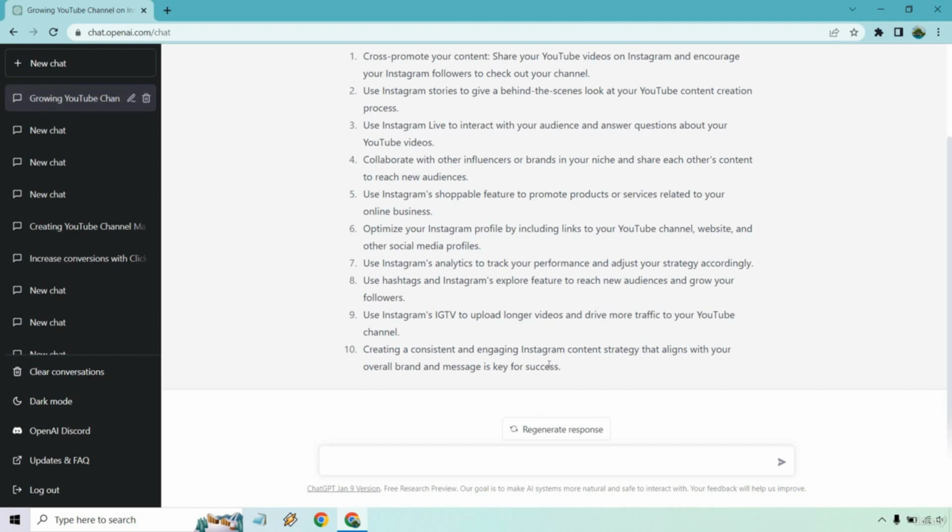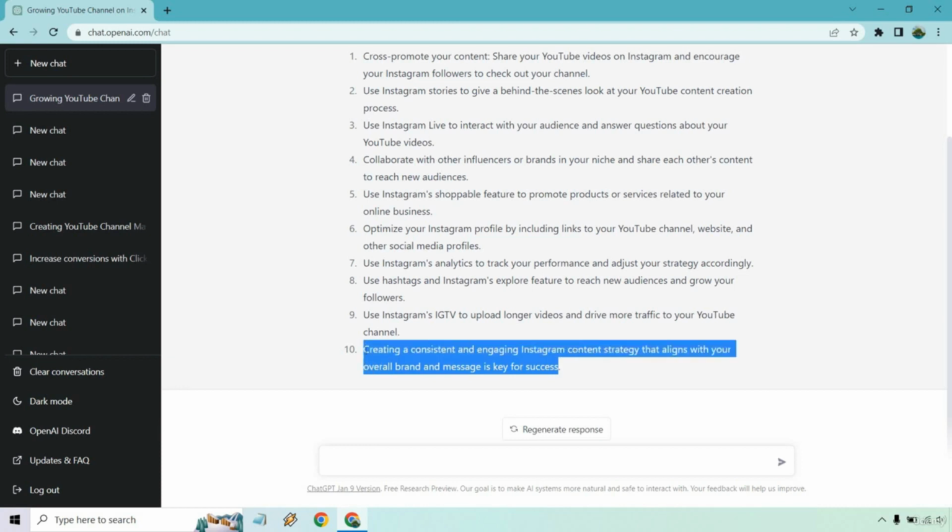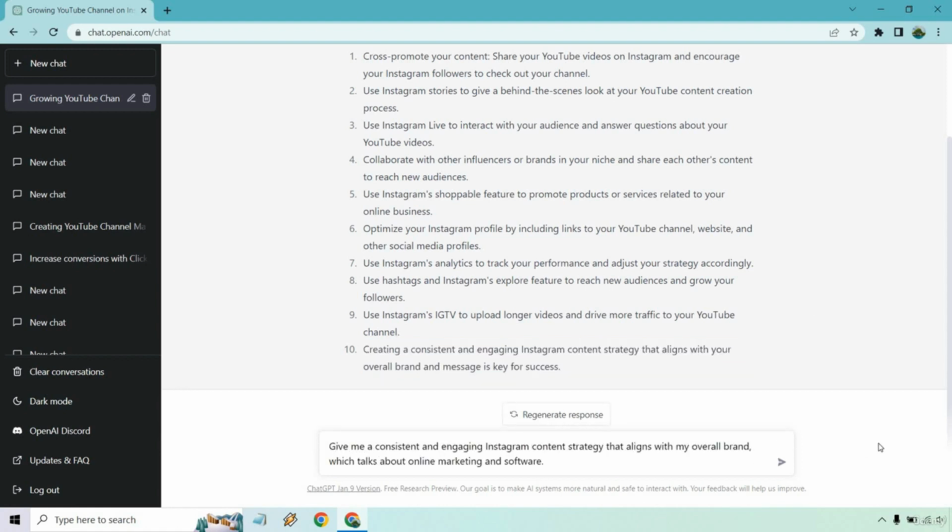So what I want to do is this. This is where we can dive deeper. So I say, okay, I like this one. These are all good tips, but I want to focus on this one first. So let's dive a little deeper into this. All right, so I put, give me a consistent and engaging Instagram content strategy that aligns with my overall brand, which talks about online marketing and software.